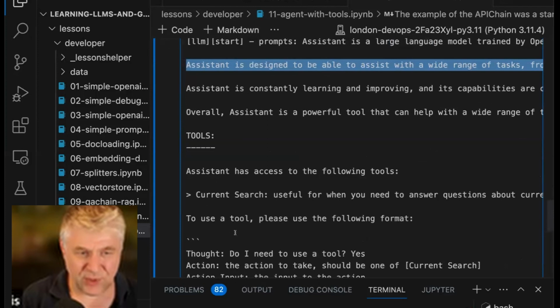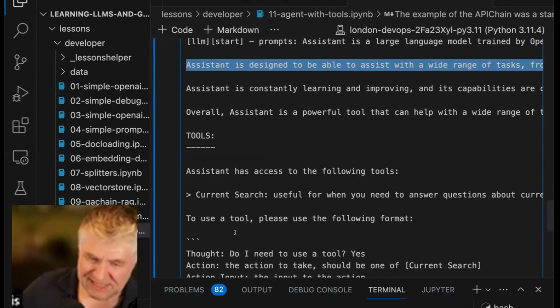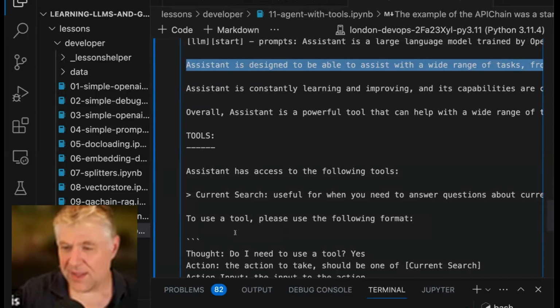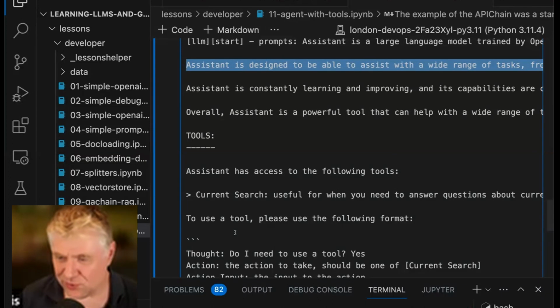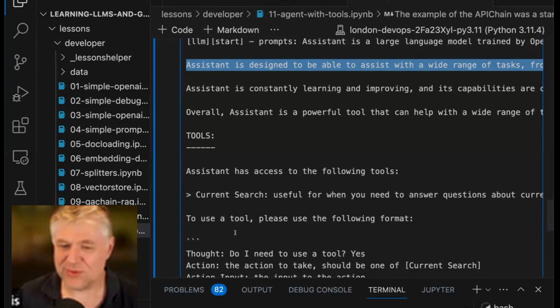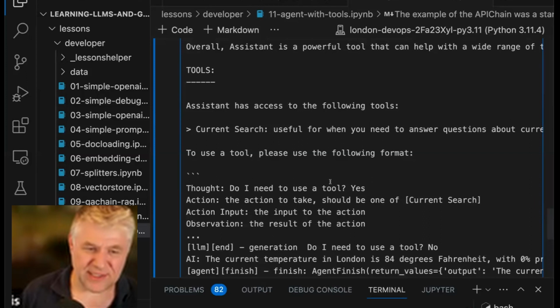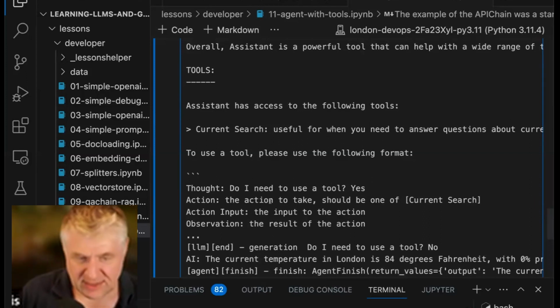Then what it sends over the wire: I have a bunch of tools. I have a tool for searching, and this is how you use it. So now think about it. You have my question, you have my bunch of tools. What should I do? Answer me if I need to use a tool or if I don't need to use a tool. And it just goes into this cycle of, oh, I need a tool. What's the next action? Oh, it's to use search. And then use the input to the action and then get the result back.